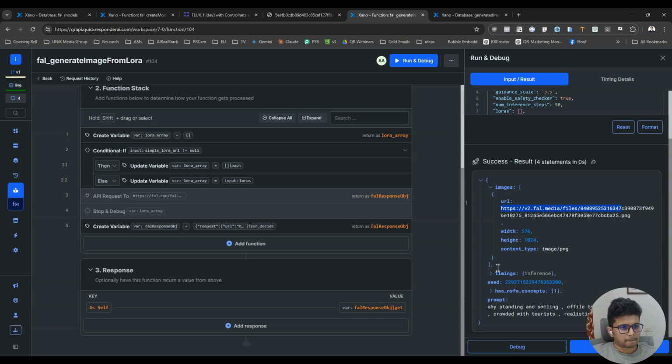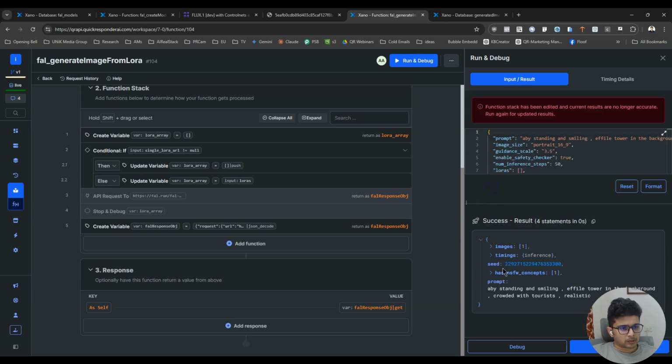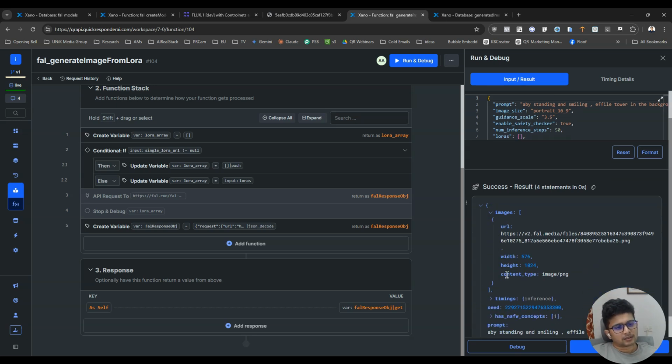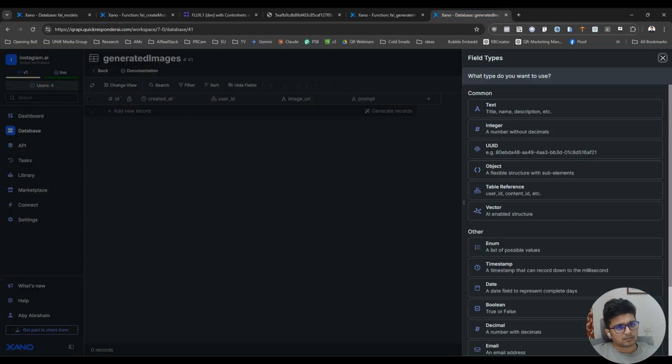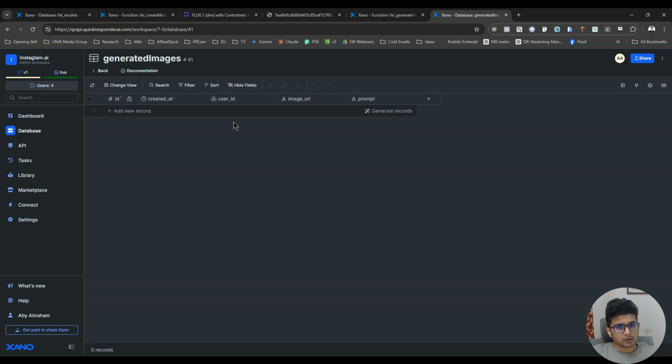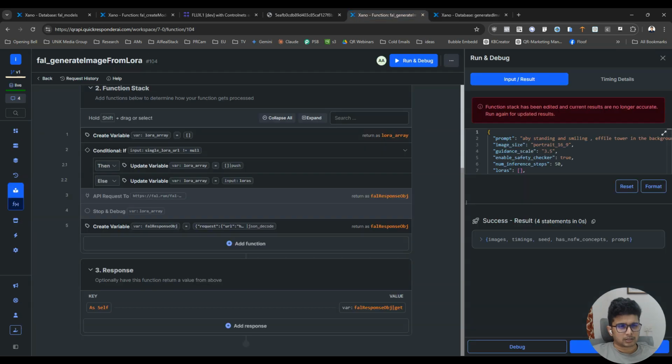And I think we will also save the model. No, I think that is enough. Yeah, I think that is enough, at least for now. The user ID that is connected with it, we will save the image URL and we will save the prompt. Do we need anything else? I don't think so. Okay.